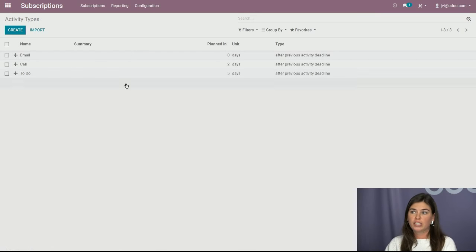The last configuration you can do is create activity types. I will also show you on the subscription how to manage this. It's just automatic activity you can set up, like having an email sent to the customer, a call that you have to do, or just a reminder to do for yourself. Again, this would be internal.